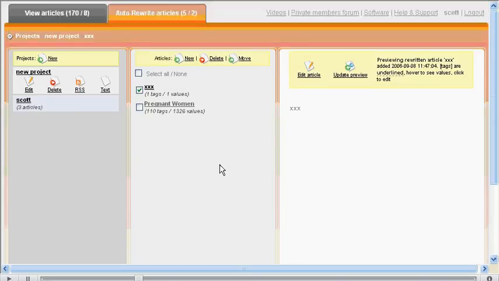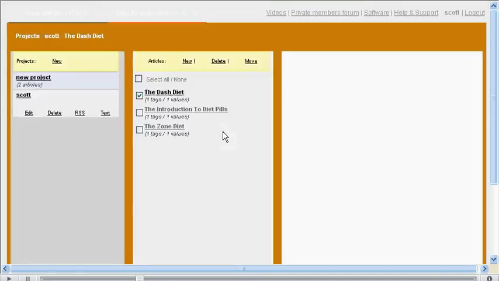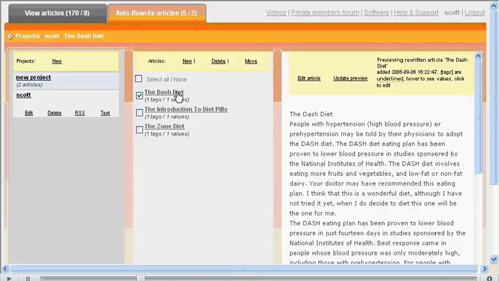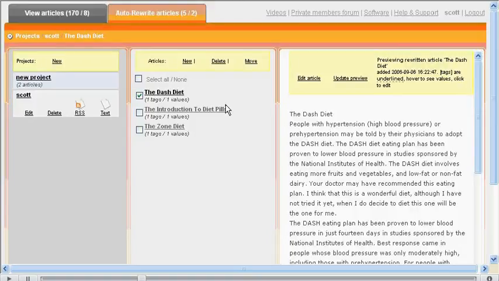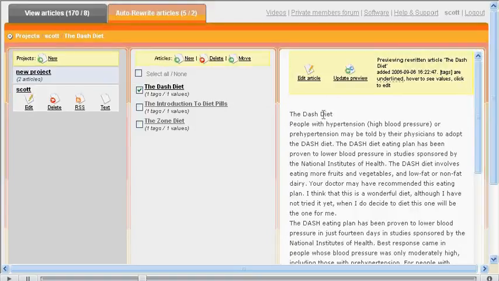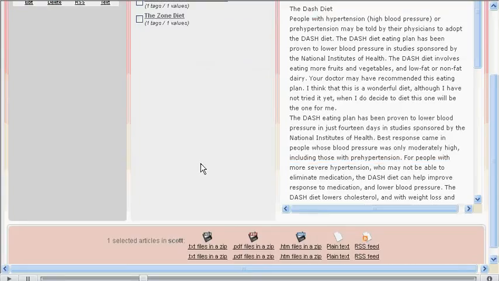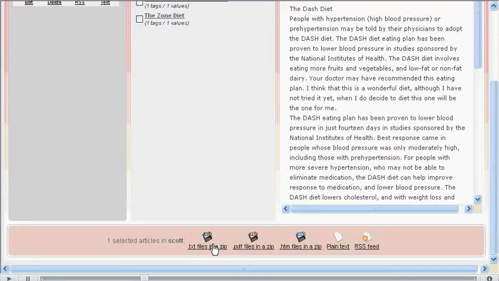So let's go to Project Scott. I'm going to go with the dash diet. We will pretend that I've already gone through this article, synonymized, chosen all the tags that I want, and saved my changes.